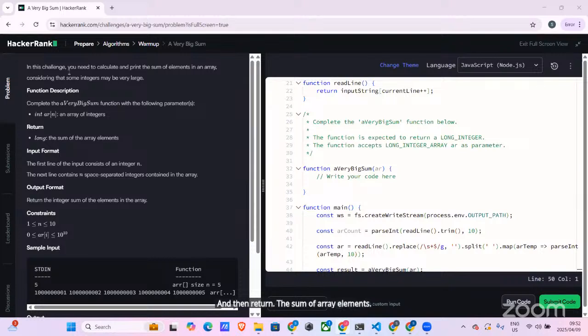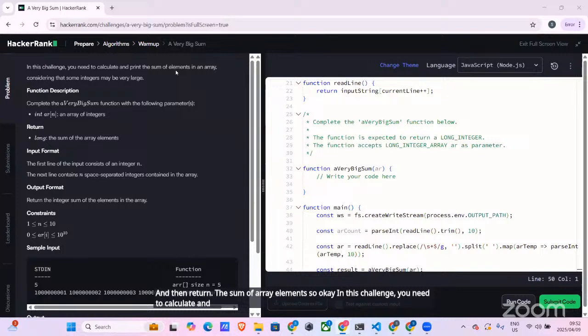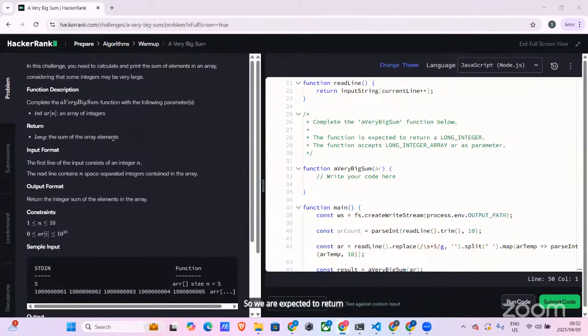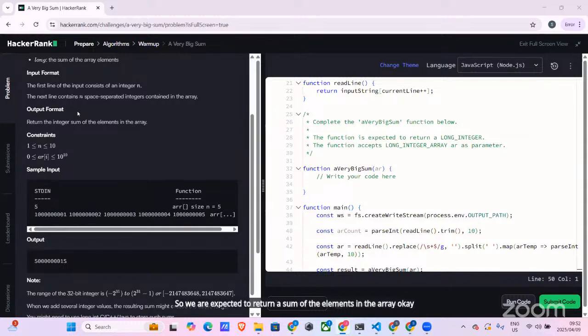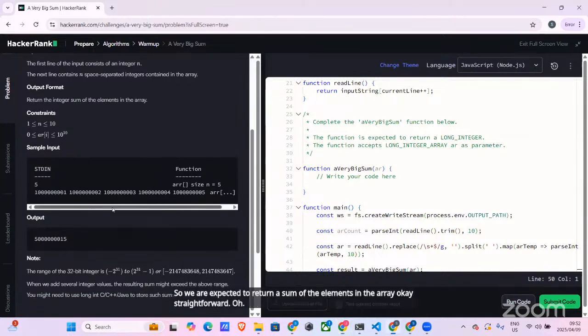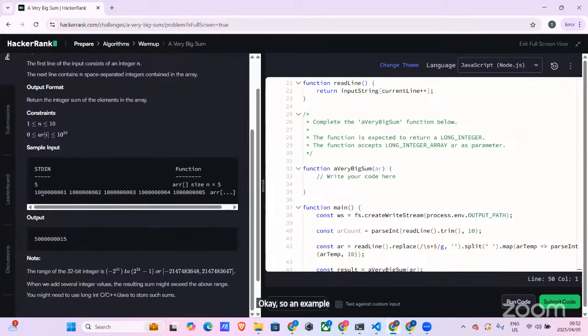So, in this challenge, you need to calculate and print the sum of elements in an array, considering that some of the integers may be very large. So we are expected to return a sum of the elements in the array, okay? Straightforward. Oh, okay. So an example would be that the input is an array of length 5, and then these are the elements in the array.